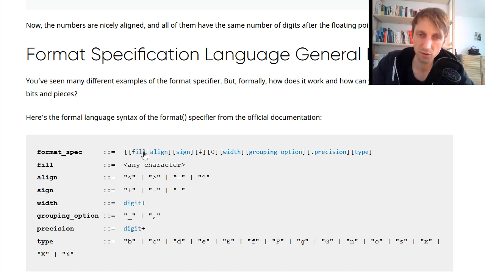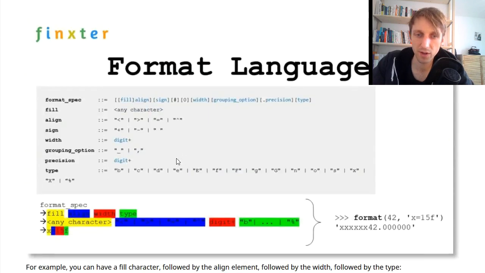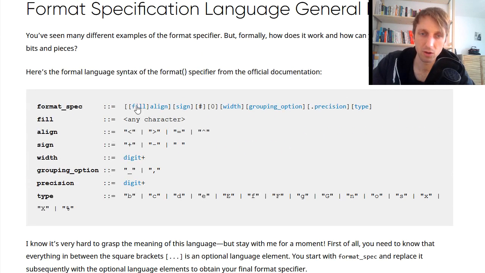And now if you take one of those, I've given an example here. Say you decided to replace it with fill, align, width, and type. So you use this one, this one, this one, this one, and this one, and now you need to check. Okay, fill. But how can I replace fill? Fill can be replaced with any character.